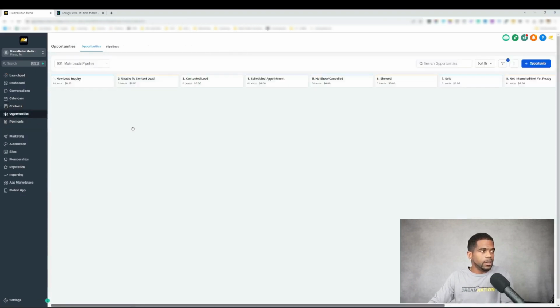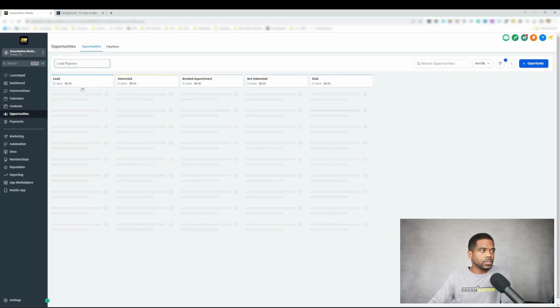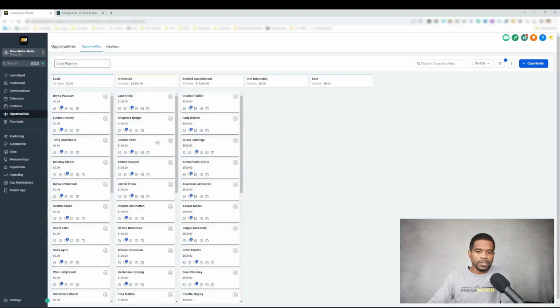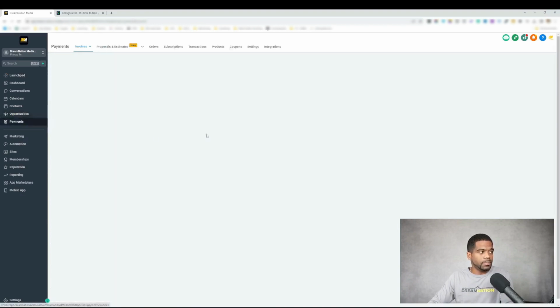So opportunity. This is really cool as well. If you've ever seen a sales pipeline similar to Pipedrive or a CRM or anything like that, this gives you that same ability. So you could see the conversations, you could see the lead, you could add notes, tasks, add an appointment right in here. And you can customize these as well, right? So again, this helps you to be able to manage all of your pipelines, or it helps your clients to be able to do that same thing.